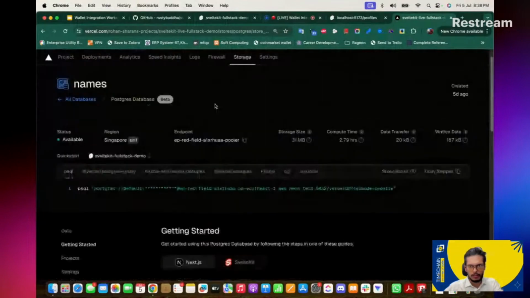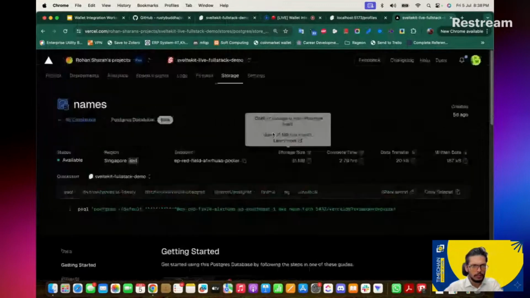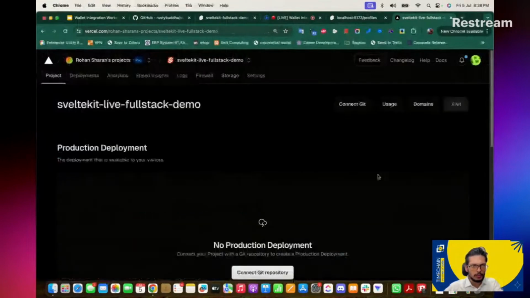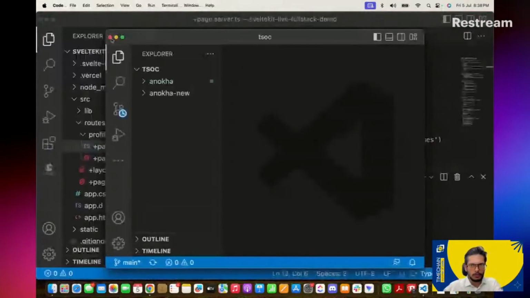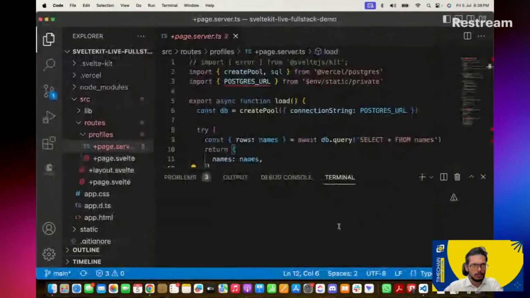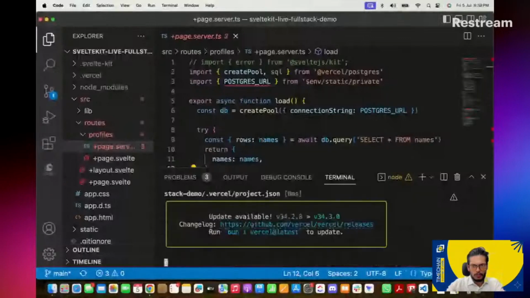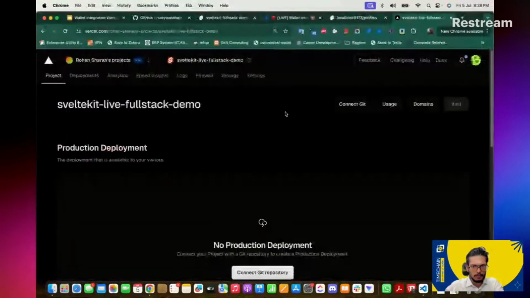So what is happening here is there is a list of environment variables that have been populated that I want you to go back to. I by mistake closed my Visual Studio Code, and there we have it. Let's continue here. Right. So history restored. Good. Now what we're going to do is vercel pull. So that is going to pull the database credentials. One second.